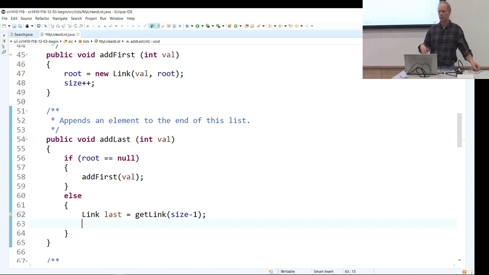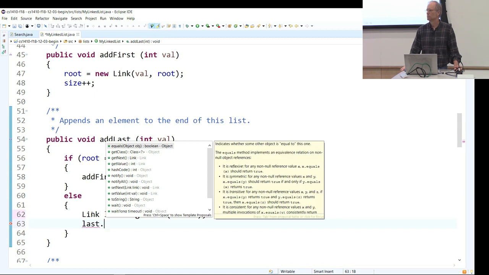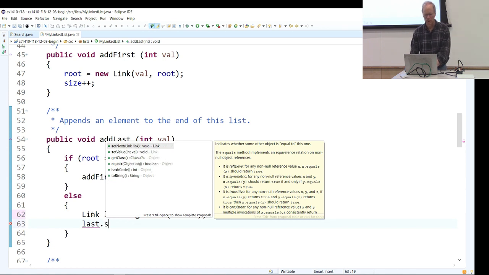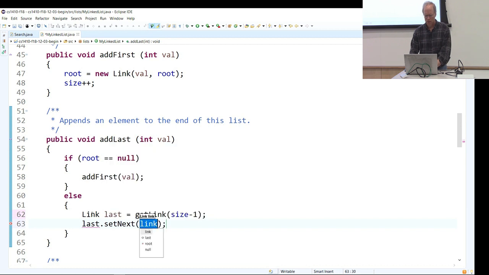How do we add something? How do we add something for it to refer to, a new thing? What do we do to last? Okay. Set next to a new link. Right. We set next to refer to a new link that contains the value Value and null.